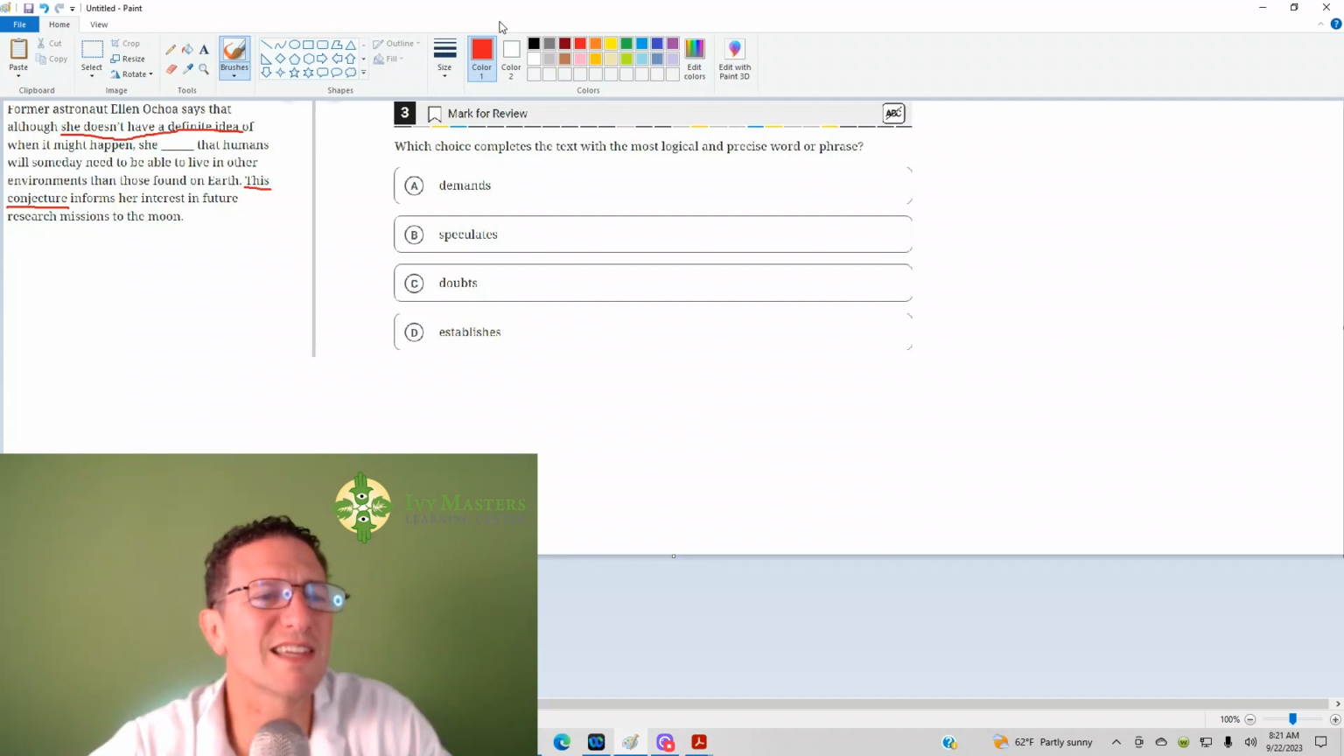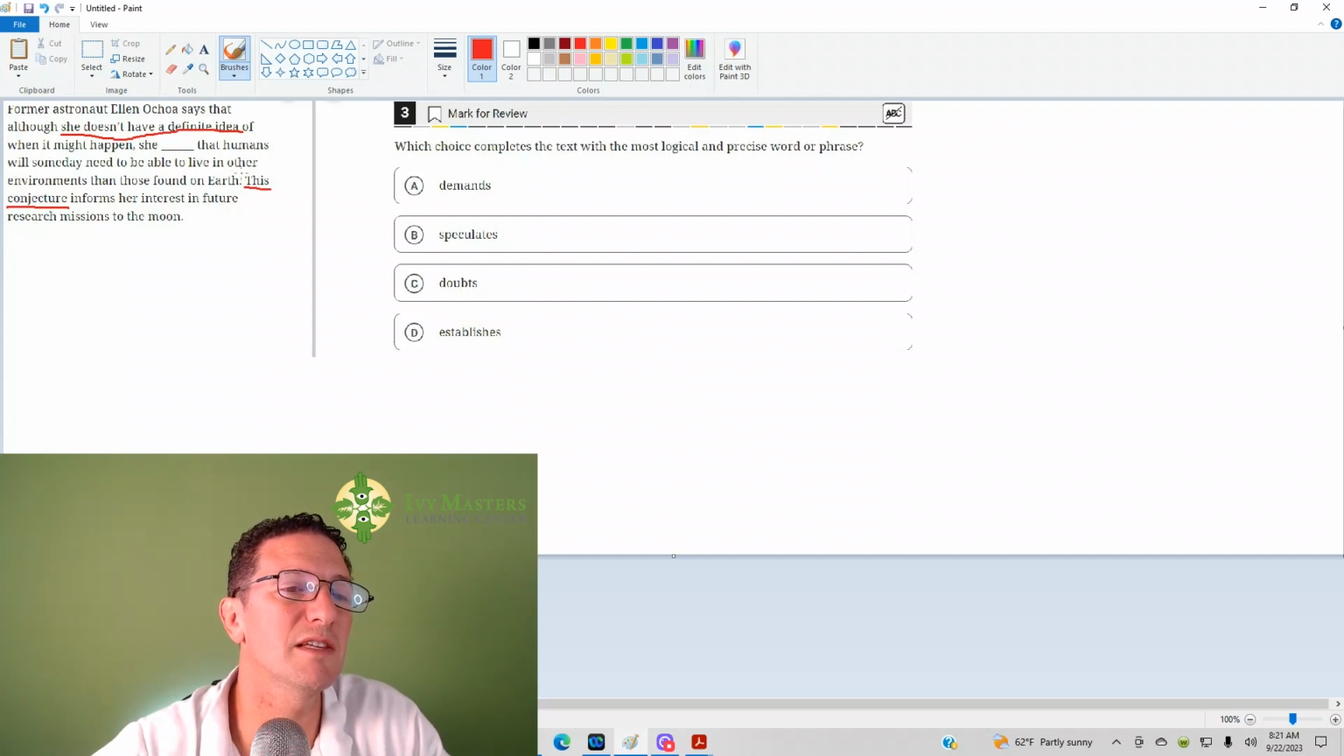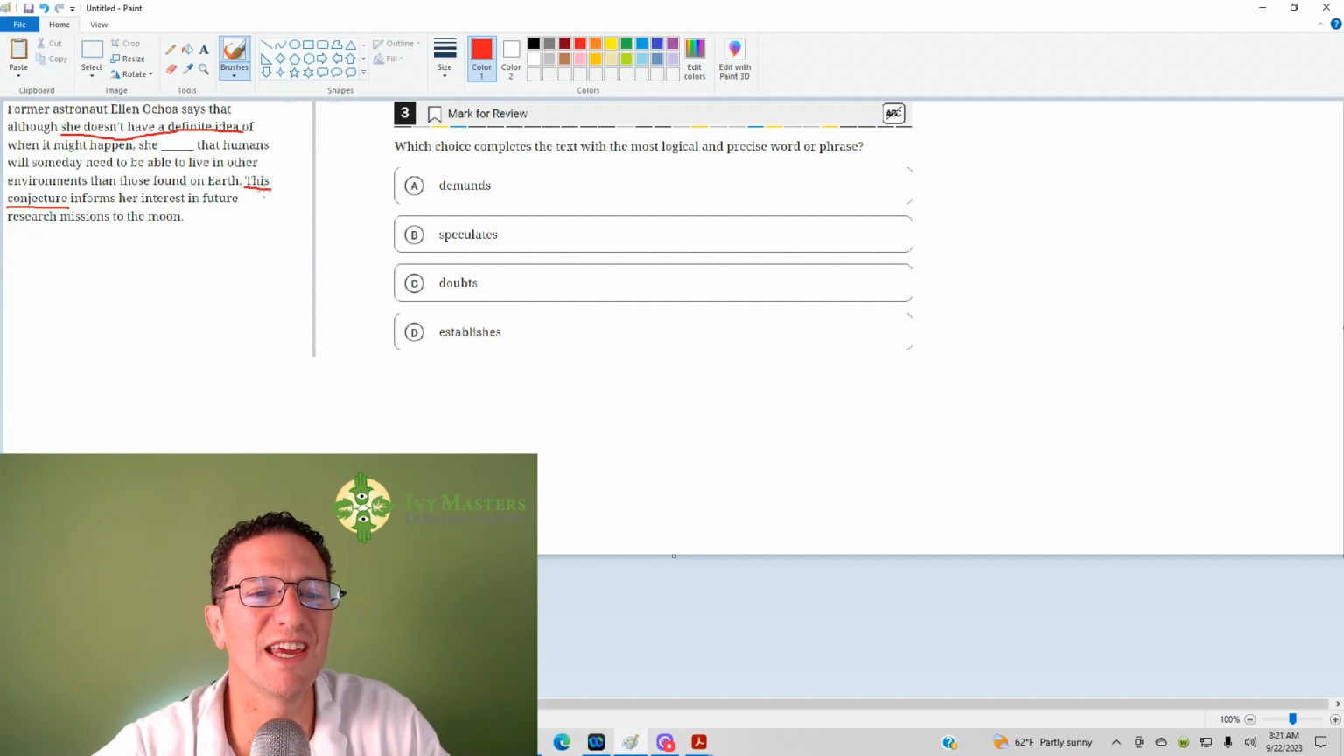Before the blank, it's saying that Ellen Ochoa does not have a definite idea. And then after, it says "this conjecture," so it's got to be some conjecture that was mentioned before. Conjecture is like an educated guess. What best fits the blank?